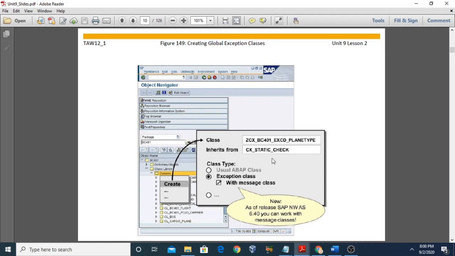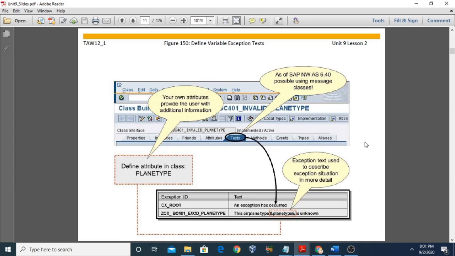This way you can inherit from them, and then you need to select here the exception class type, because we are not creating the ABAP class; we just want the exception class with the message class. If you want to select it, select it and then press OK. This way you can create the global exception classes.